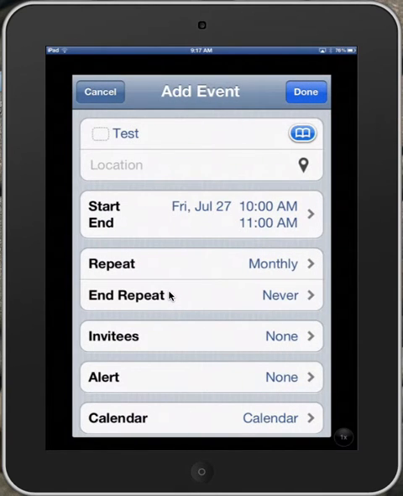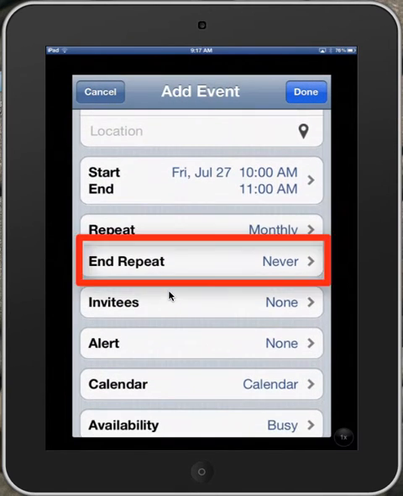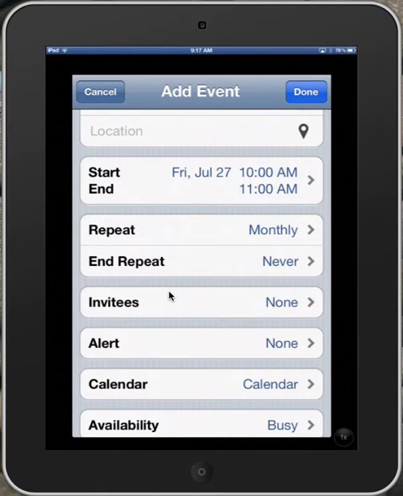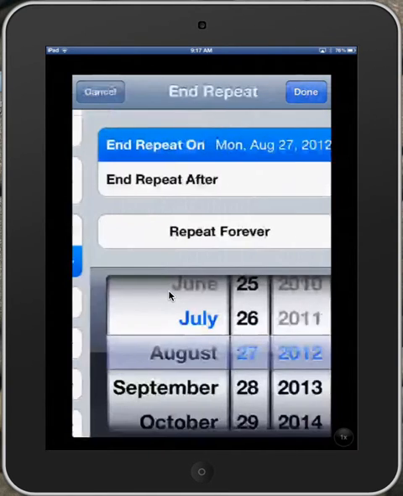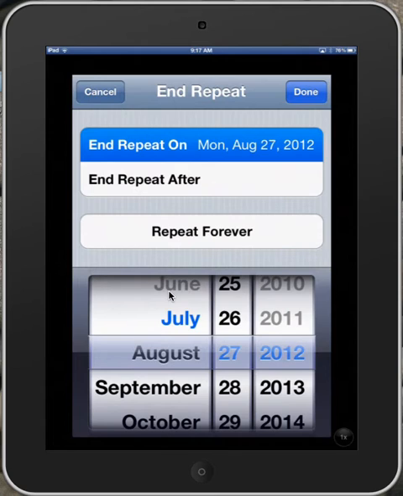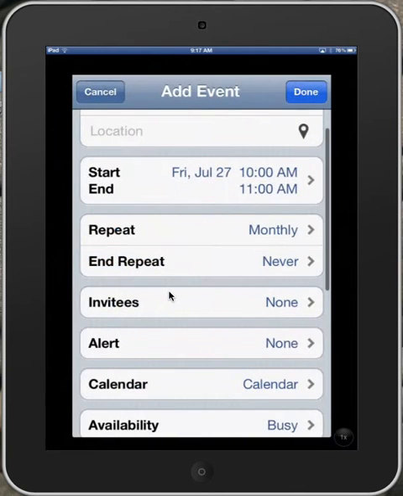I can also say that I want a repeat to end after a certain period of time. I'm a teacher, and let's say I have a meeting that happens the fourth Friday of every month, and it happens for 9 months, and then I have some time off. In that case, I would just choose an end repeat date, and at that point I wouldn't have to worry about going in and stopping that repeat. It would just automatically stop on whatever date I identified. So that's a really neat feature.